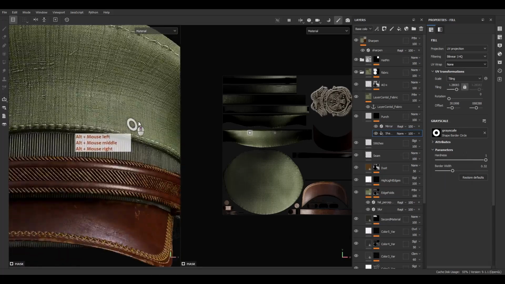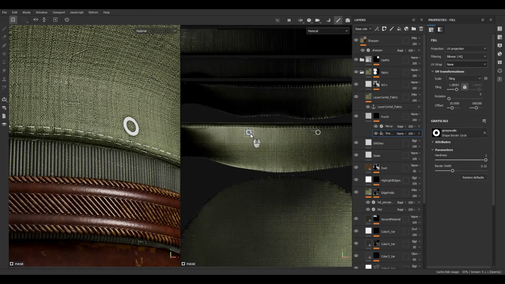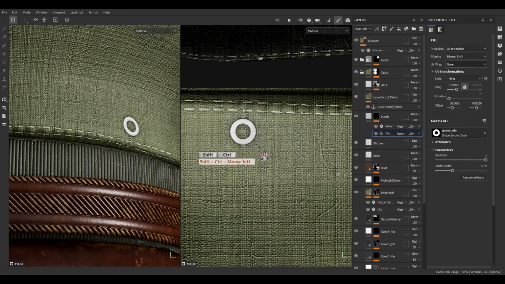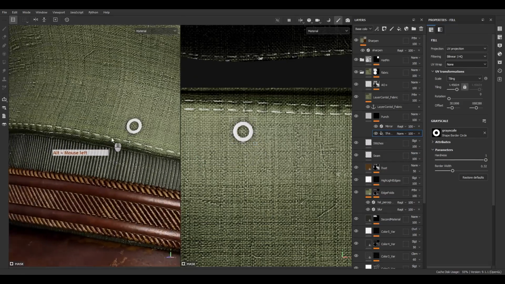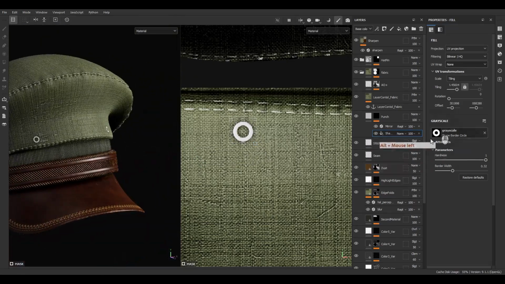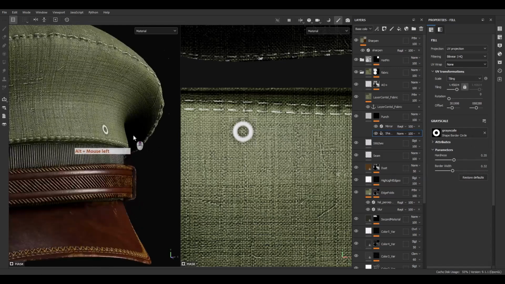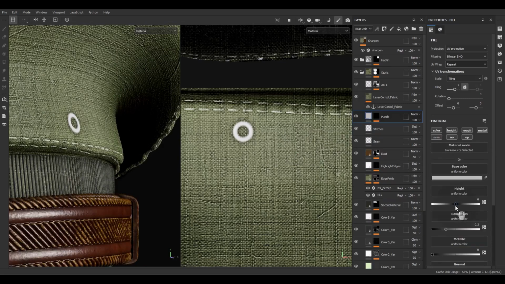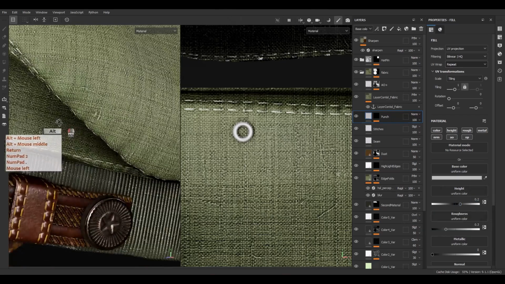That's it. Maybe a little smaller size is the good option. That's it. And maybe the hardness should be something like 0.35. Okay. And in the layer, I'm going to increase the height level. Okay, to something like 0.2. That's it.